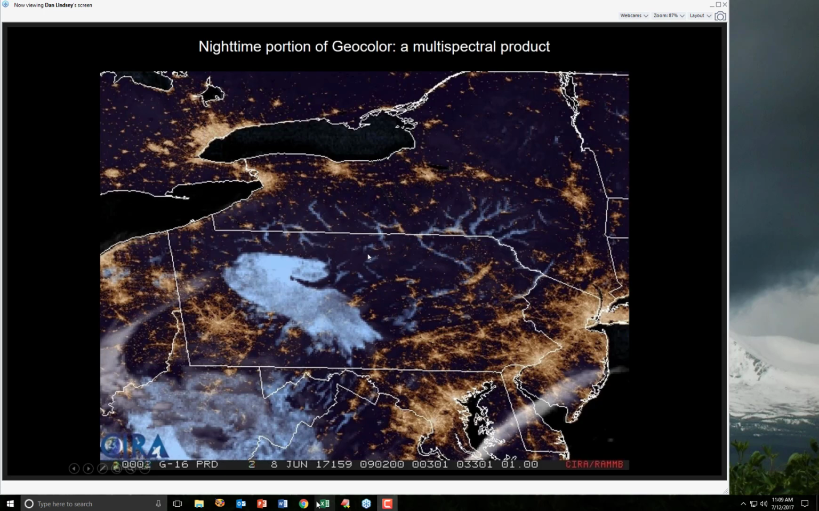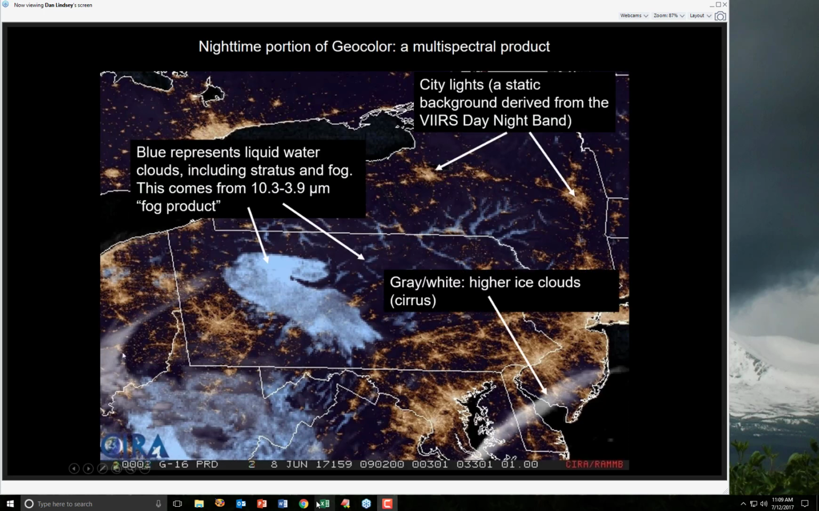Now, the last layer is actually just the 10.3 band, where the colder colors are colored a grayscale. And you can see some cirrus down here on the lower right, and there's also some cirrus over here on the left. So just adding some annotations, the blue area represents liquid water clouds, so stratus and fog, and comes from the 10.3 minus the 3.9.